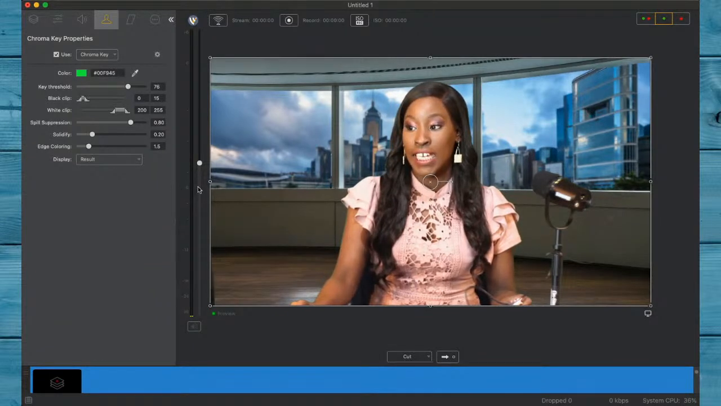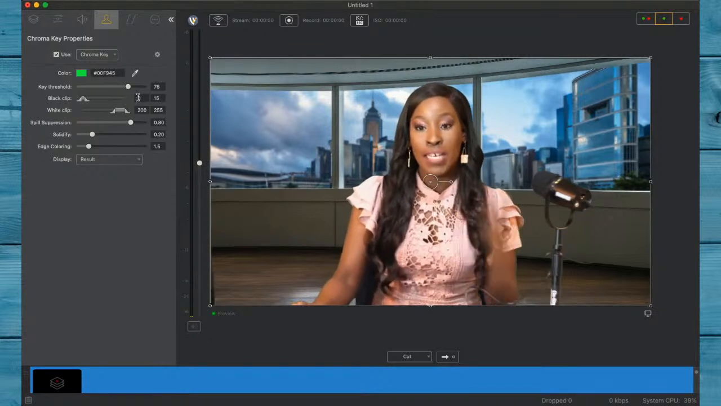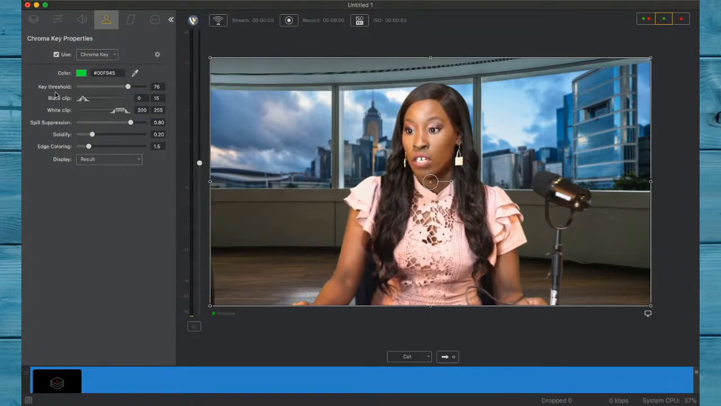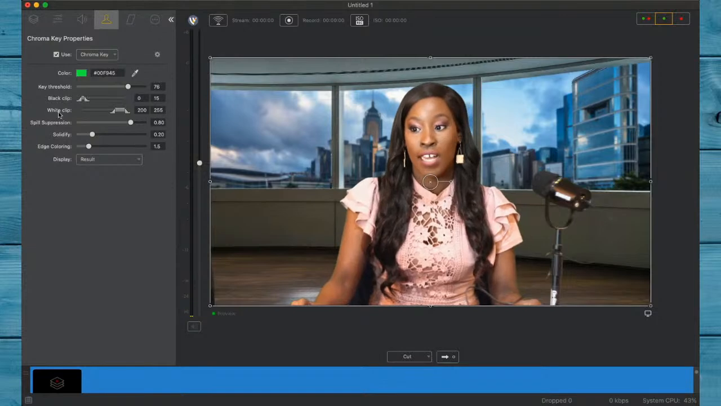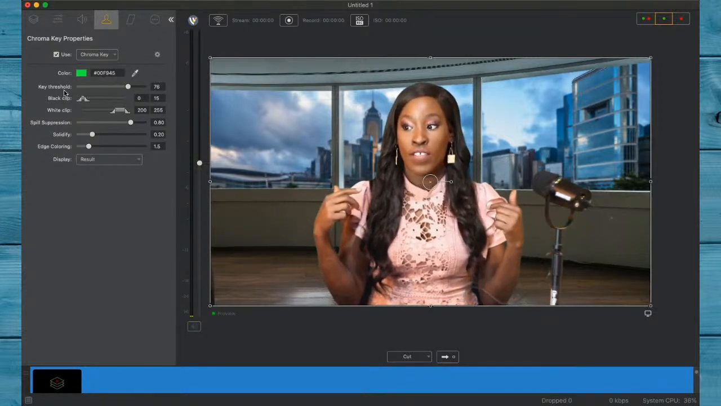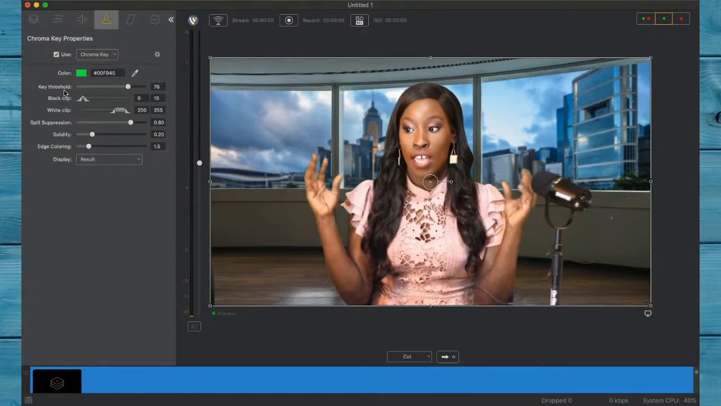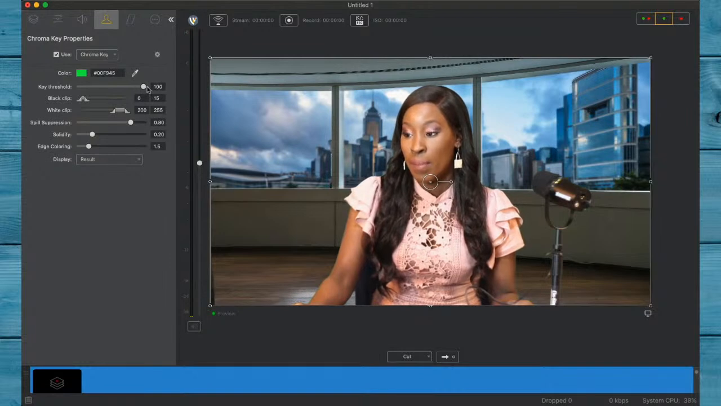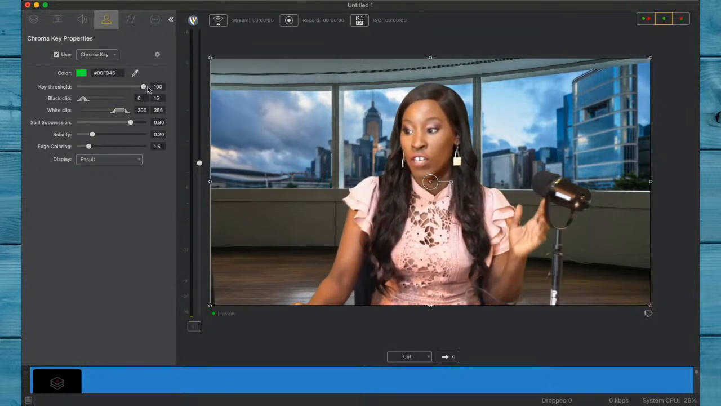It came out pretty clean, but if I wanted it to be clearer even than that, then all I would have to do is play with some of these settings here on the side. They have key threshold, which just means how much of the green it is going to take out. So if you up the threshold, that kind of gets all of the green out of it.